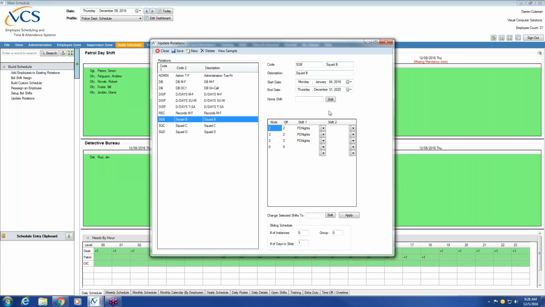Sticking with my Squad B, I then have just a plain description, a start date, which will determine the starting date of the pattern that I'm about to create below. The end date is not how long I'm going to schedule someone for. That is how long the template is available for me to use. In the section below, I have the actual work pattern itself.